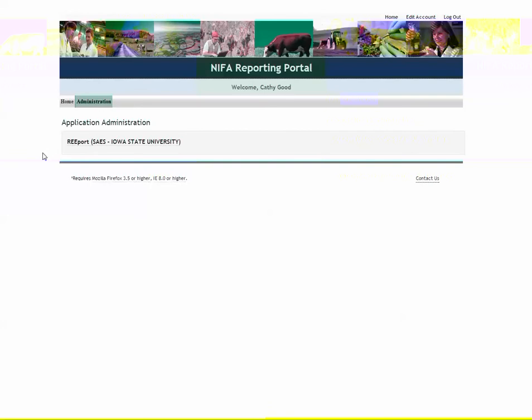This takes you to the sites that you might administer. It's possible to have more than one site. You'll probably only have one, but choose the site that you want to manage, and it will show you a listing of your users.